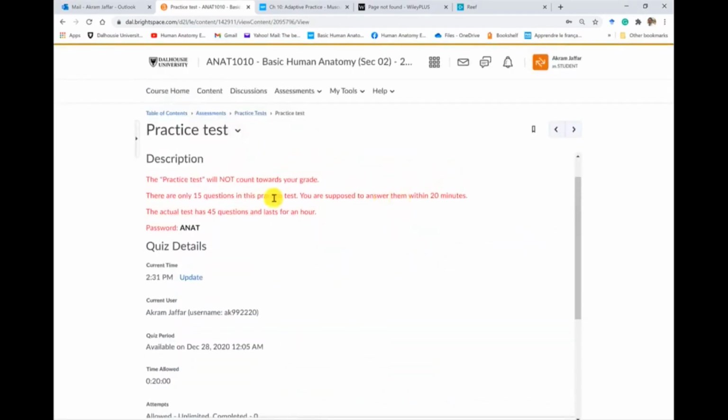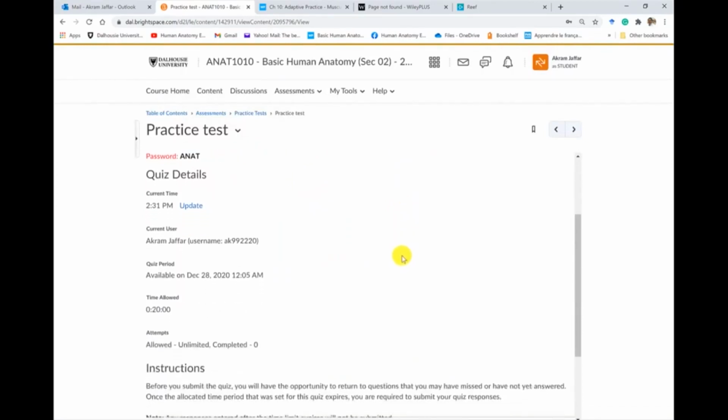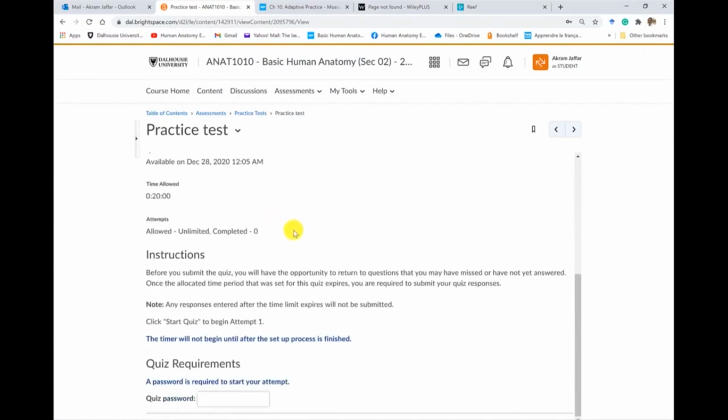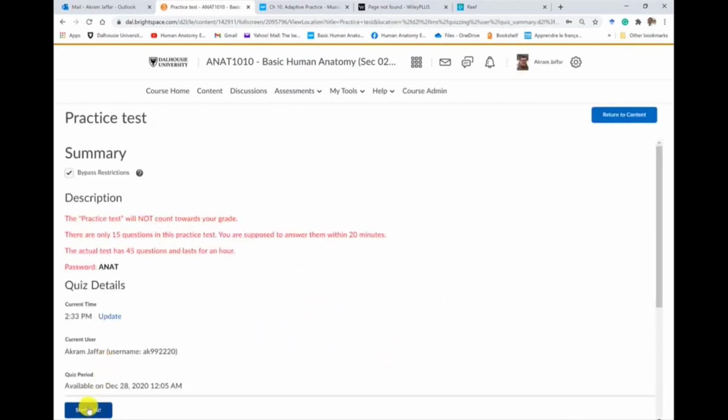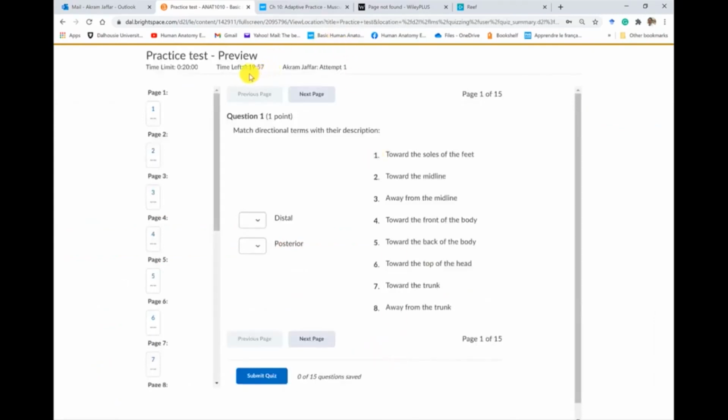Again, you will find that there are some notes here about the practice test, which is not counted towards your grade. These are the details, instructions. Before you submit the quiz, you will have the opportunity to return to questions that you may have missed or have not yet answered. And once the allocated time period that was set for the quiz expires, you are required to submit your quiz responses. Then start the quiz. You will see that there is a timer here.